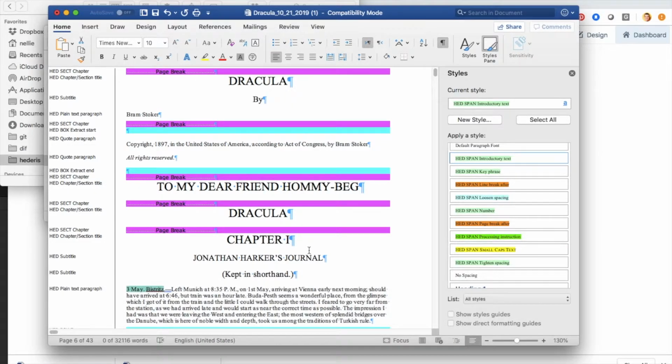Now we're going to go through and adjust some of the styles that Hederis applied. So like I said, Hederis made some guesses about what the different pieces of our manuscript are, but it didn't really get all of those right. So we're going to go through and fix it. We'll start by adjusting our top level chapters and sections. So you can see here, this first section should actually be our title page.